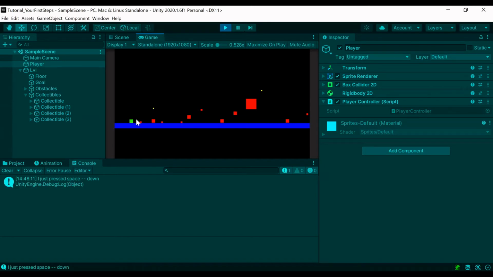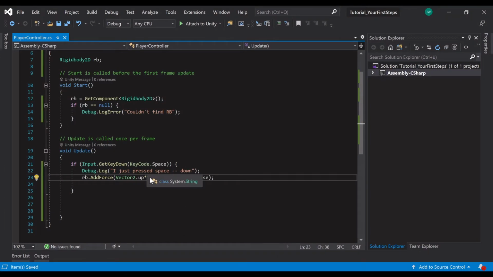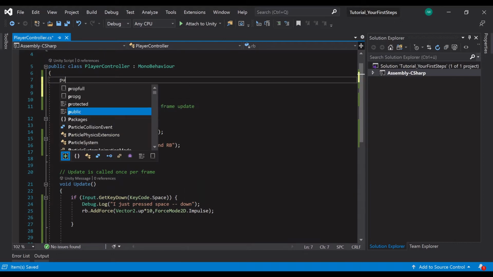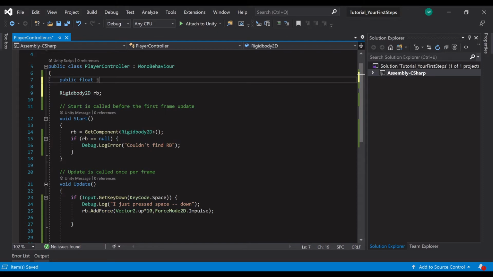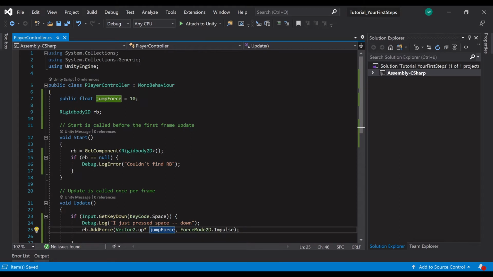Now 10 isn't the right call either, so we need a possibility to change the value on the go, because I don't want to change it every time I try out a new variable and hit play, and this is just way too much time. So I'll create a public variable, float jumpForce, which starts at 10. And this variable, since it's public and serialized, can be accessed in the inspector.